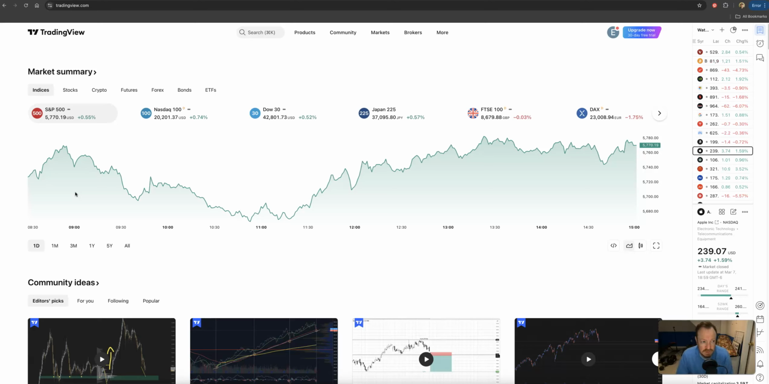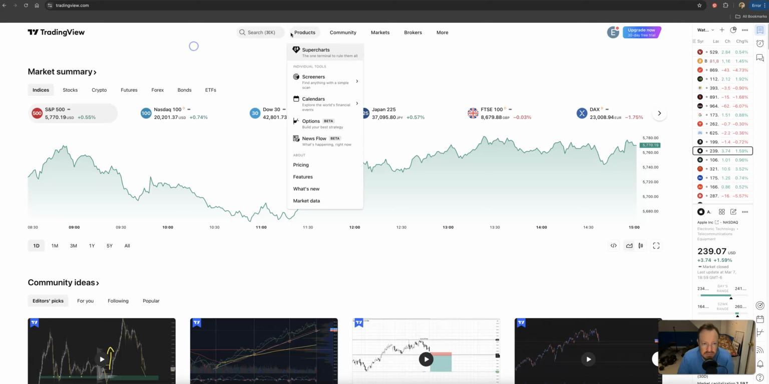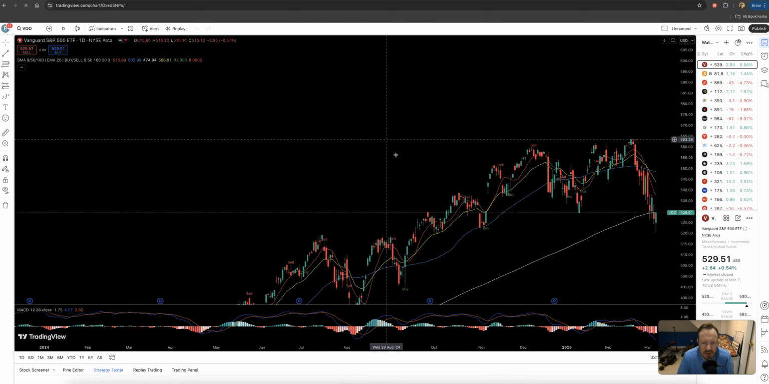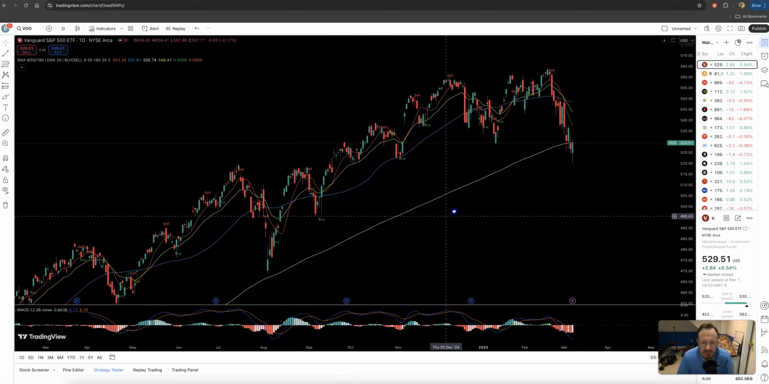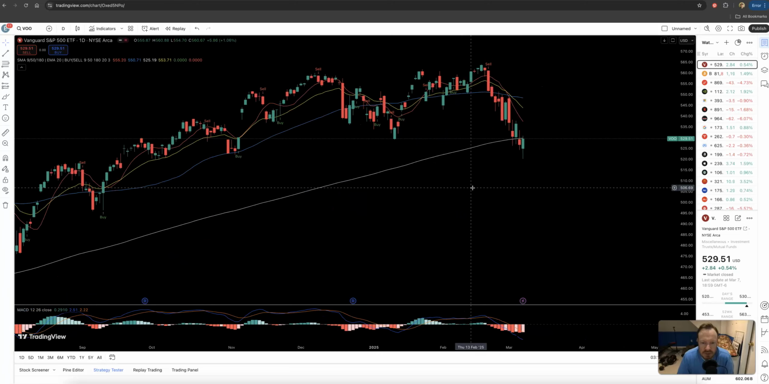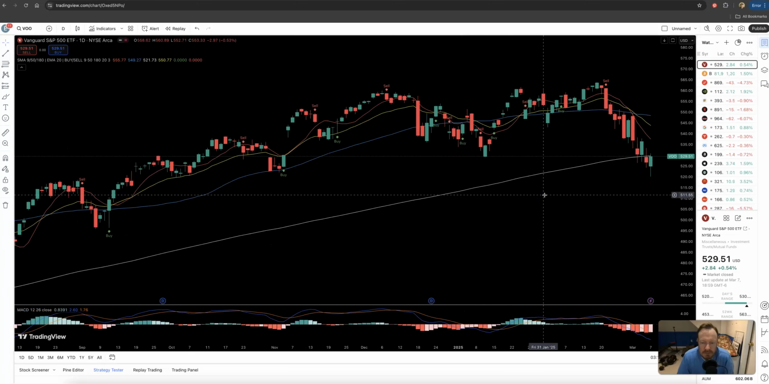Okay, let's get going. So this is the TradingView free app, and you open it up. All you have to do is give them your email address and start an account, and this is the free version. You'll open up a page like this, and we just go to products. I'm going to click on my super charts. And here we go, this is my chart setup. Nice buy sell indicators here.